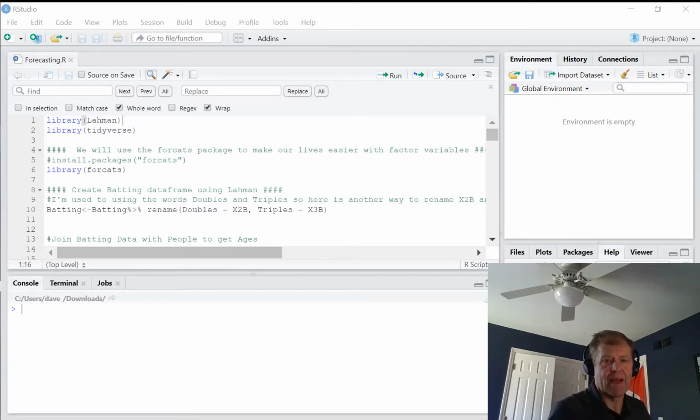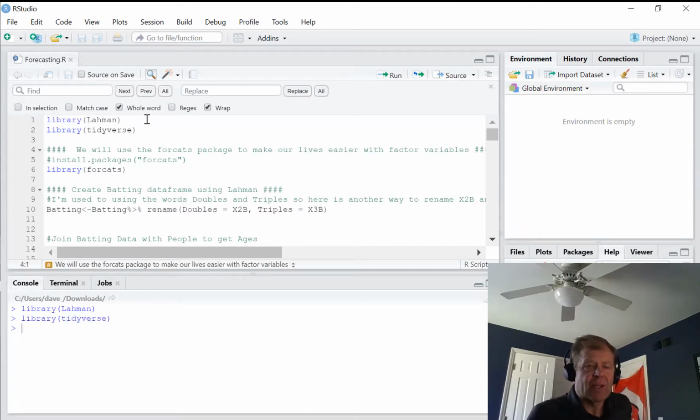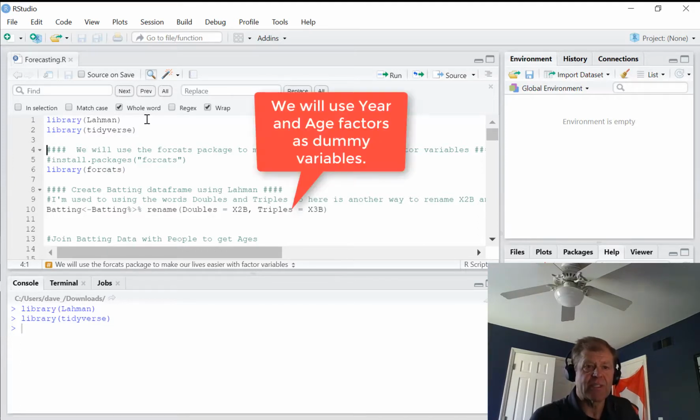So we're going to use the Lahman database. I'm going to load that into the library with my Control Enter. And of course, we're going to use the tidyverse as well. We're also going to use factor variables. We've used factor variables before. It's very clear when we did the attendance regression. Every city became a factor in our regression. Here, we're going to need to take a year, a numerical variable, and convert it to a factor variable.